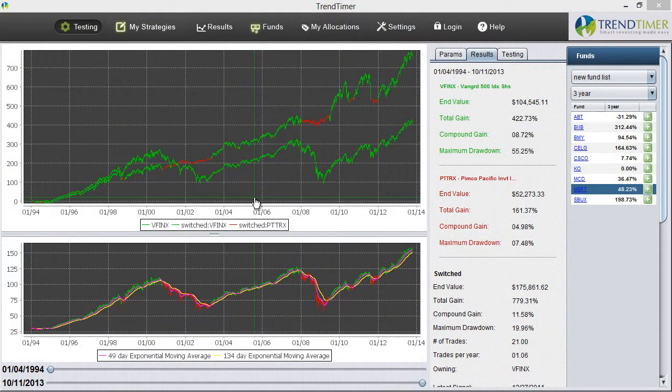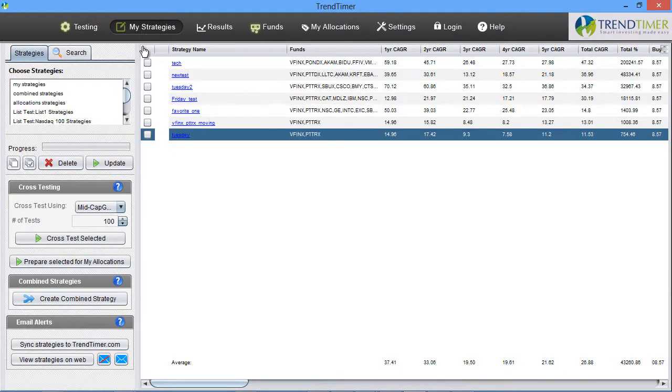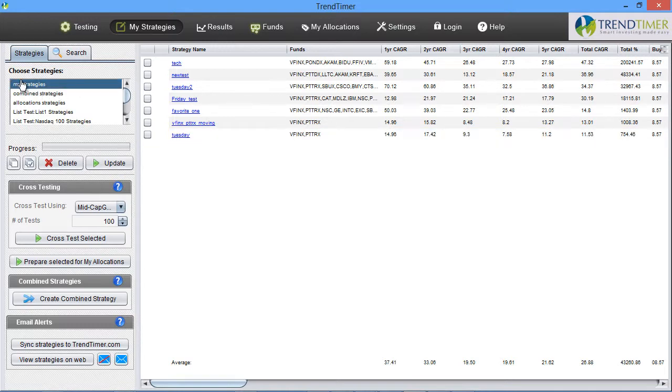Here's how to set up the signals email. You start by visiting the My Strategies page to see the strategies that you've previously saved. So I'll click on the My Strategies link on the left here, which shows me the list of strategies that I've saved in this folder. So let's take a look at one of these, Tuesday 2. I'll click on it to view the strategy.